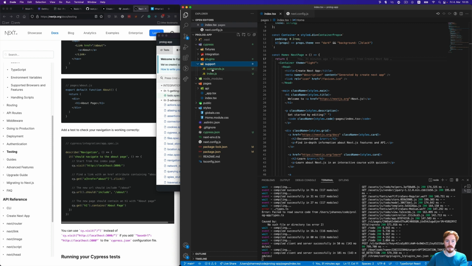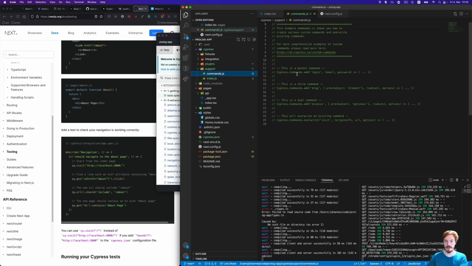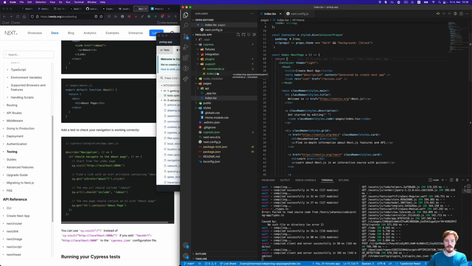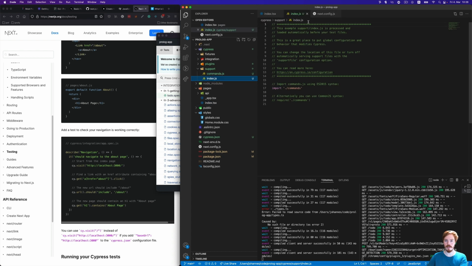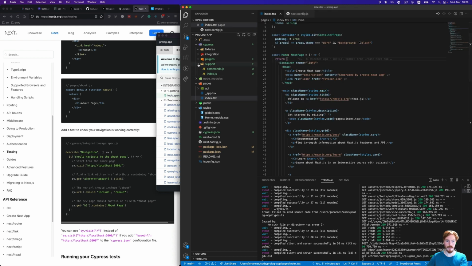And support, yeah, we can add custom commands here. Like for example, a login command where you do certain API calls and then you expect the user to be logged in. It's like shortcuts in the end.